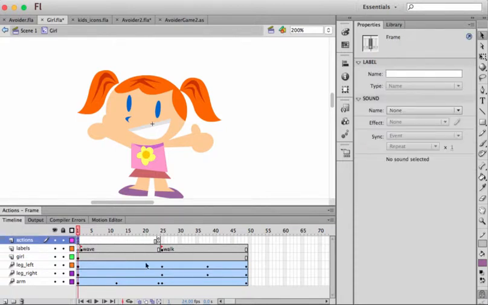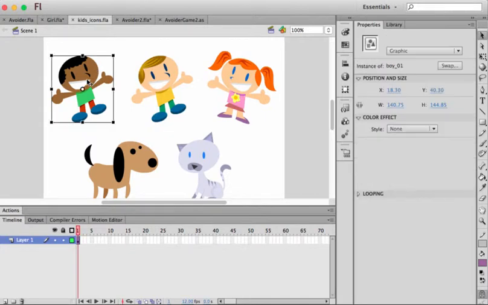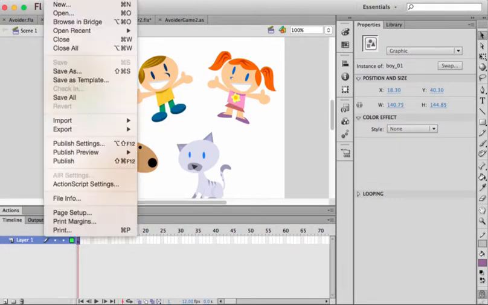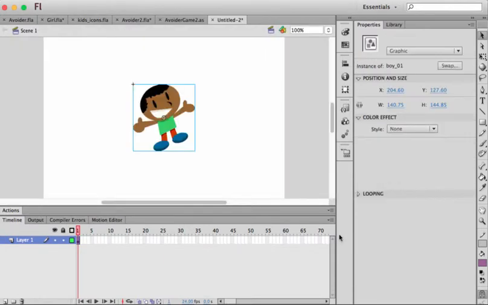Let's go over how to make this girl so that we can add her to our game. Let's make a new one. Let's make a new player. So I've downloaded this kidsicons.fla from FlashKit, and it has some icons here. And I'll go ahead and copy him, Control C. And let me make a new fla file, so new ActionScript 3.0 file. Default size is fine. And I'm going to paste him there.